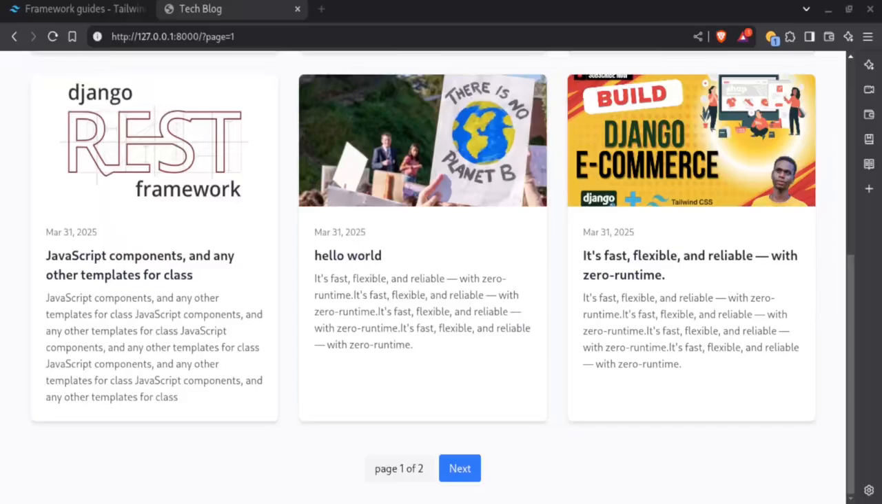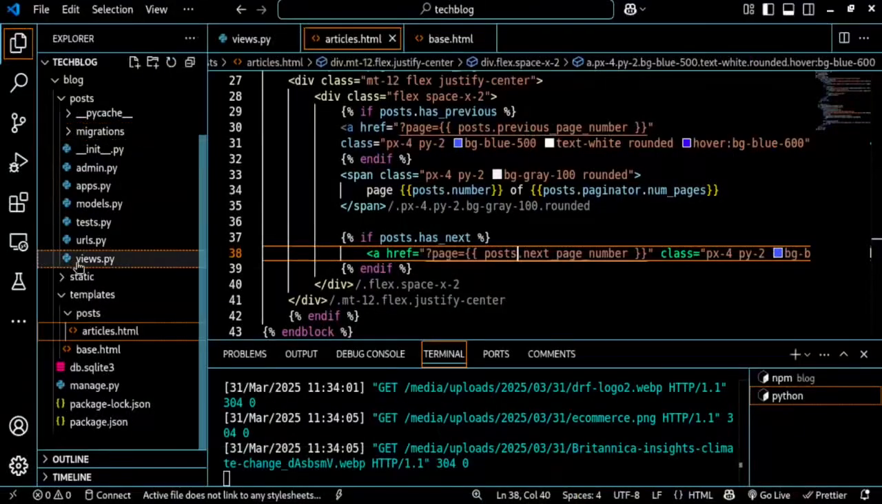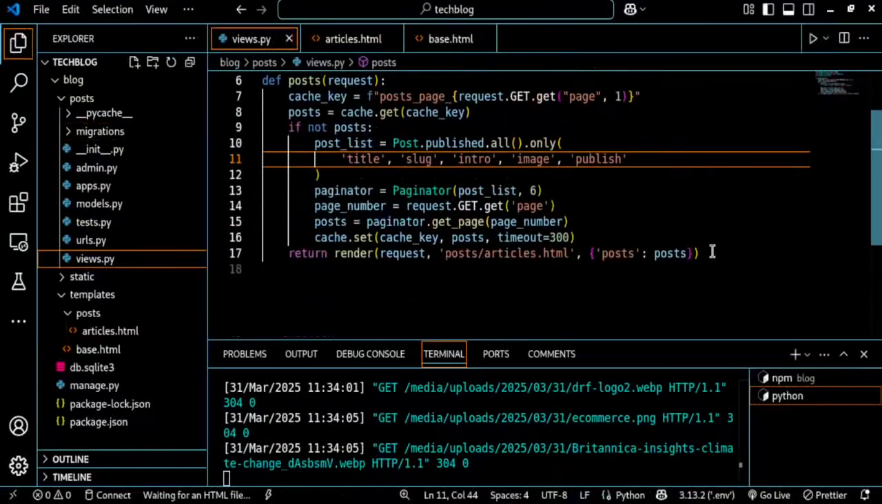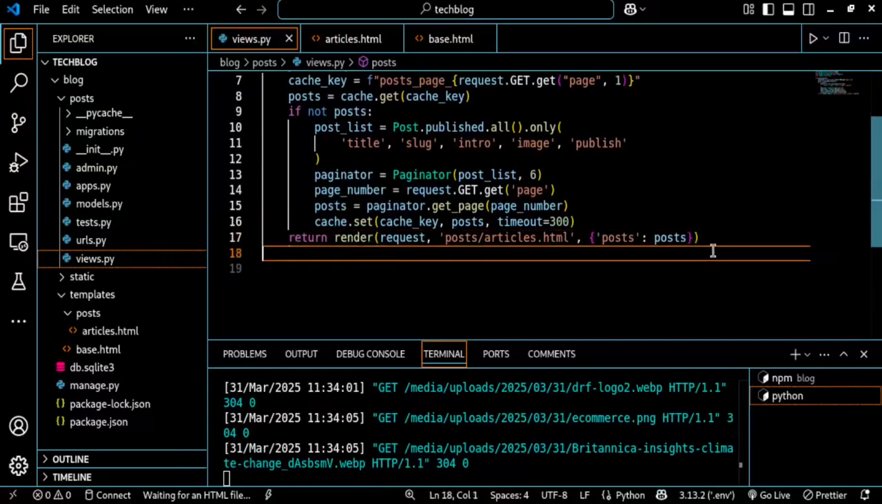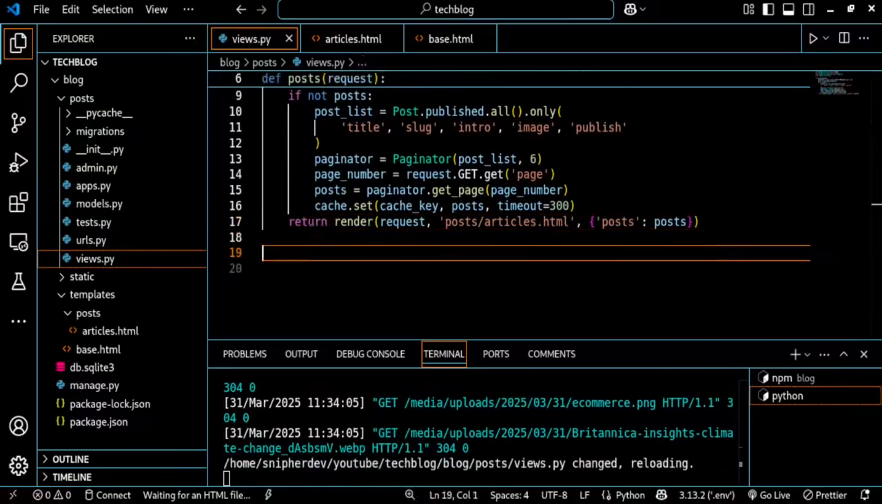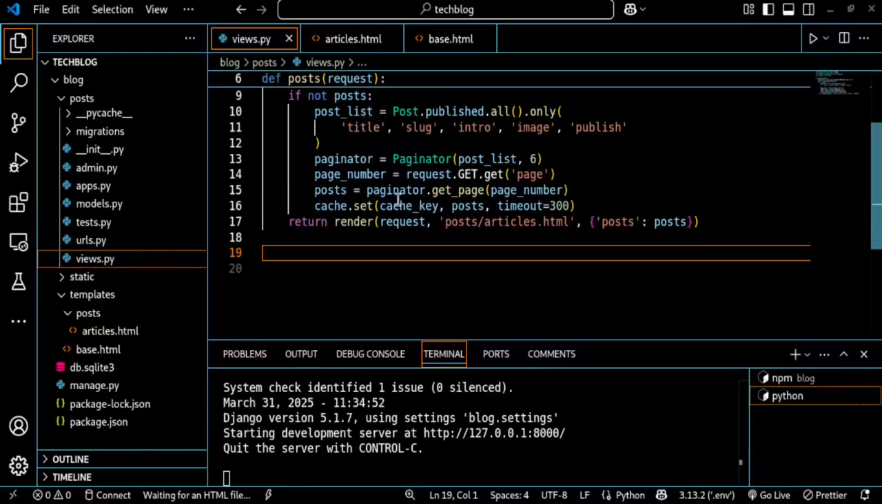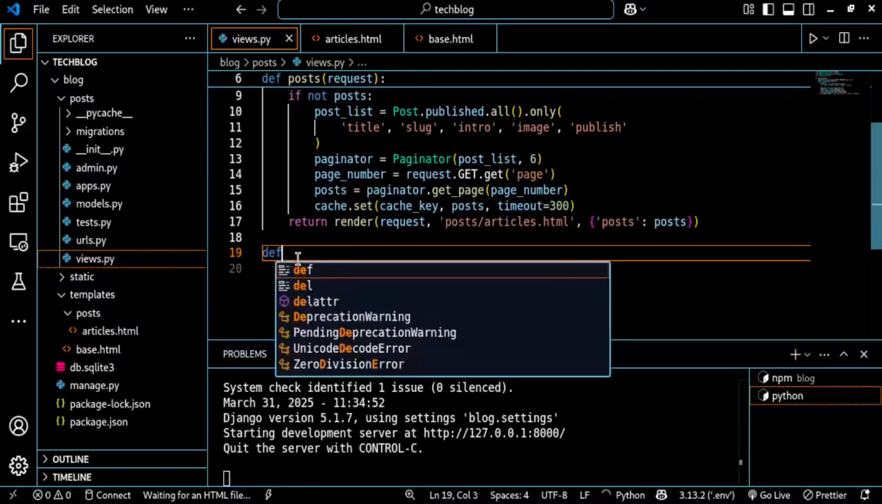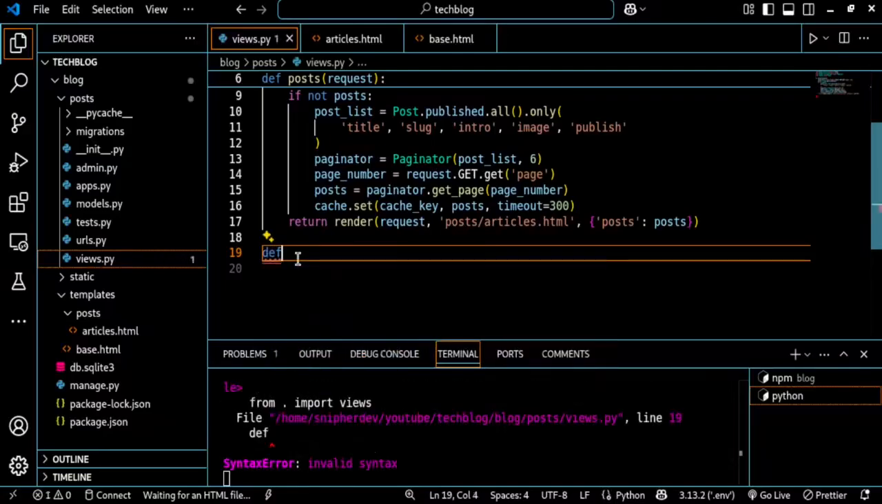Okay, so we are going to go back to our posts app and on to the views, and on the views side we are going to create a view for the detail. Okay, so for the post detail we are going to create a view. So we are going to define this post detail view with cached related content and optimized queries. So this is what we are going to do.